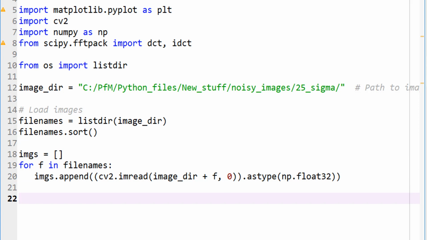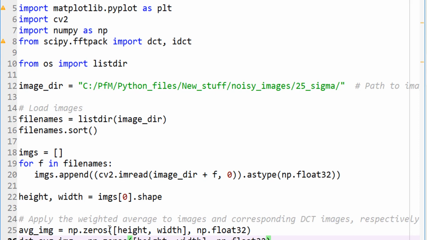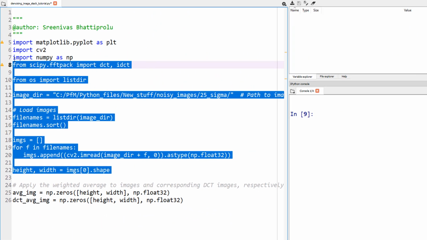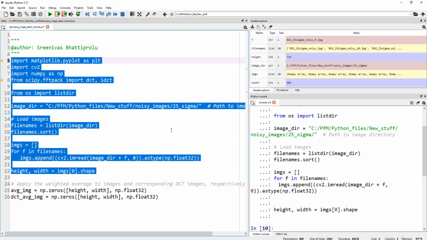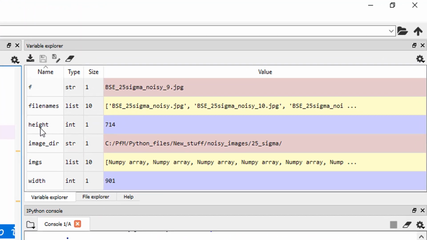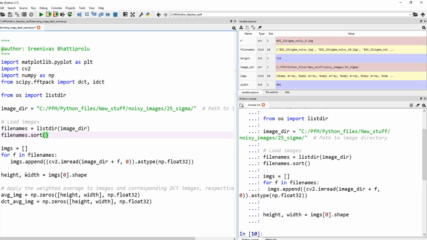Now, the next thing is we need to average these images, right? So to average the images, first of all, let's define placeholders to actually dump our numbers, the averaged numbers, into. So I'm going to define a couple of placeholder arrays. So first of all, I'm reading the images and I'm extracting what the height and width of these images are. Okay, so first let's actually run the code until this point. Okay, so you can see what I'm looking at here. So my images have a height of 714 and width of 901. So my height here is 714, width is 901.